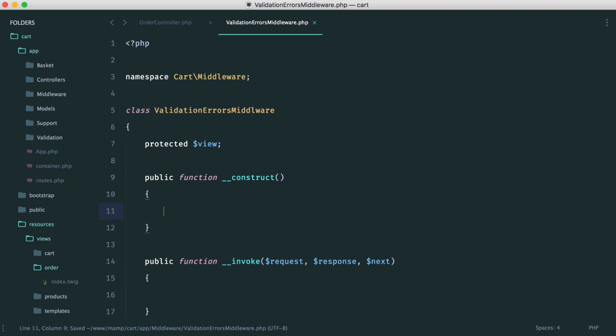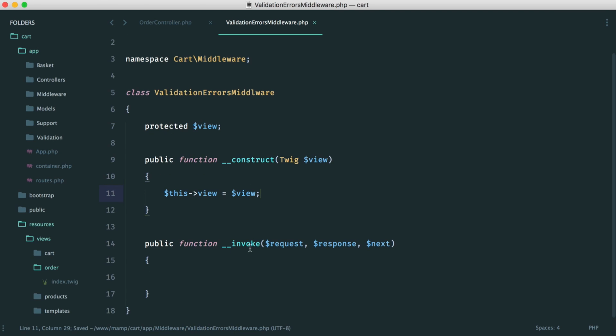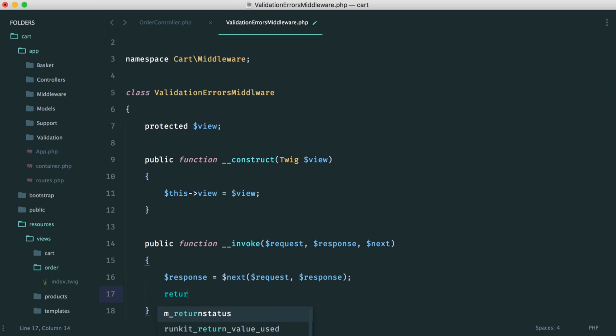So we're going to say construct, and when we add the middleware, we'll need to pull in twig as a dependency. So we can just set this up here: this view equals view. And now inside of here, we can set everything up. So we say response next, and we pass through the current state of the request and the current state of the response. And then we return that response.